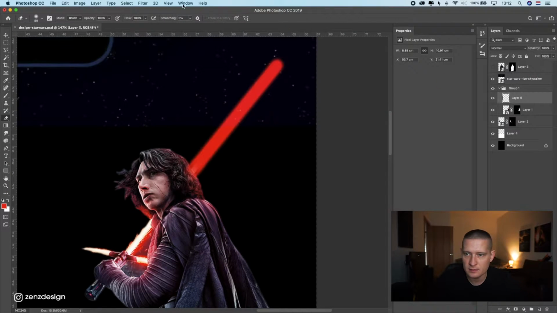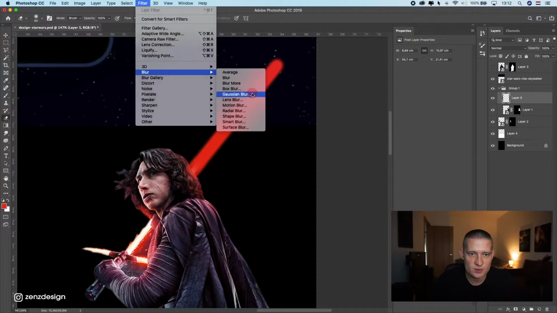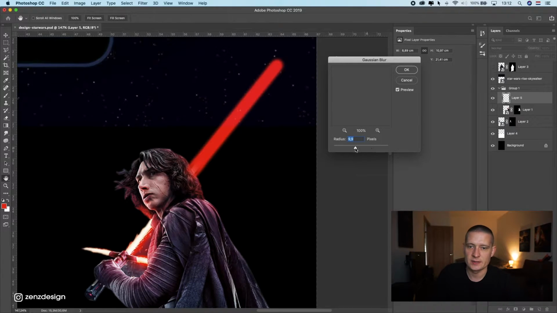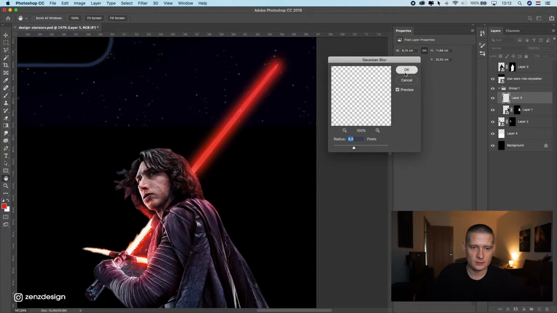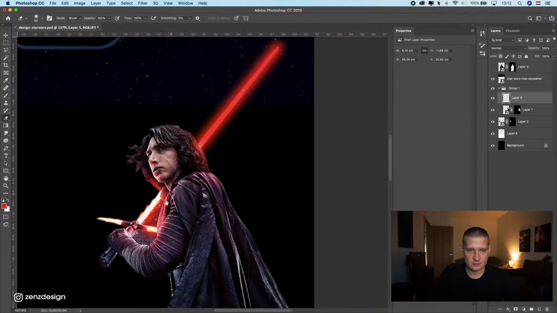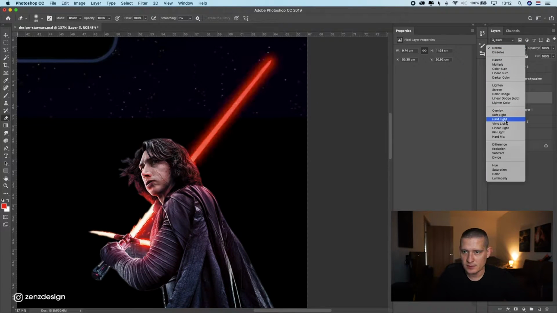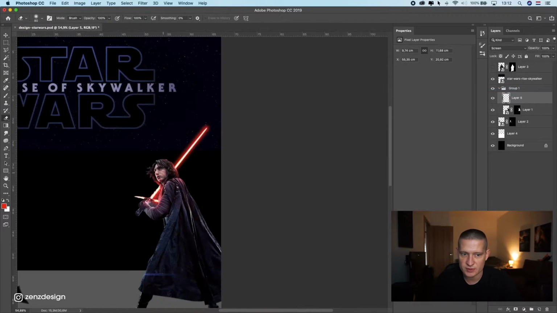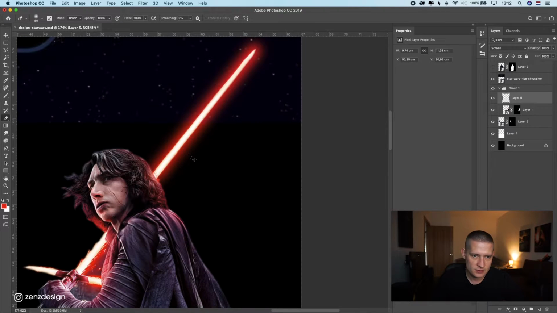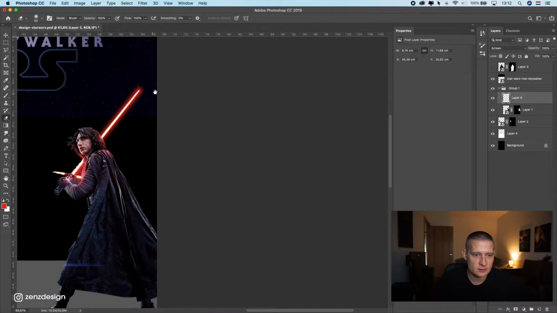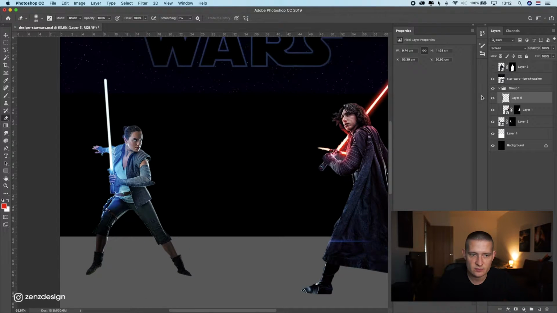Like that. And let's do some blur here, so we can create something like that. And now we can change the blend mode here. So basically I'm just going through all of these and see which one is best. I think this one is okay. So that's already nice. And now I want to do the same with her.